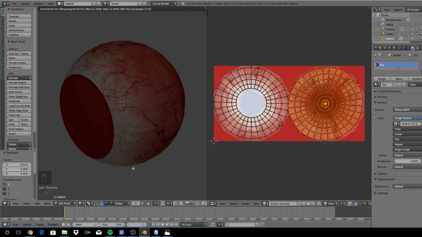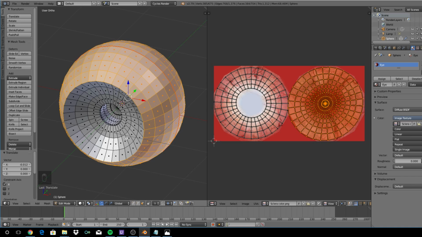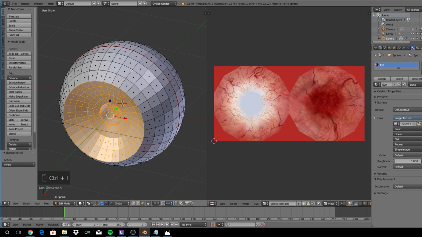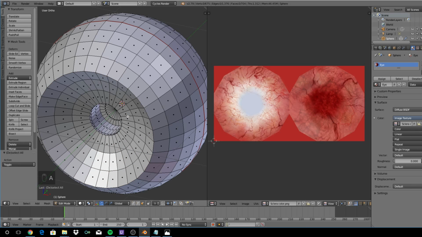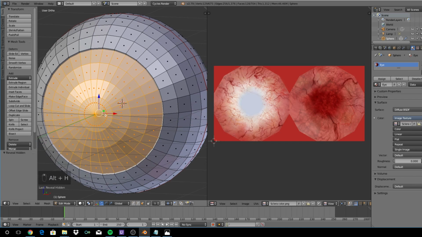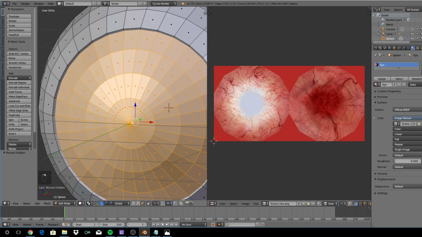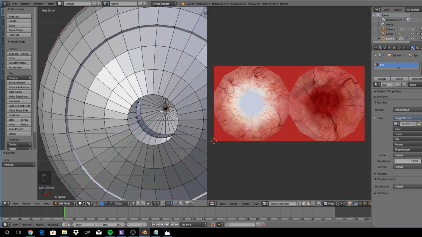To do that, what we want to do is come out of that by holding Shift Z, hold Control I to select all that area, hit A to deselect, in fact, Alt H, and we want to select that. Right click on this little, we'll change to vertex mode, sorry. Right click on this little area here, delete vertices, because this part's going to be the pupil, that's going to be the colour.